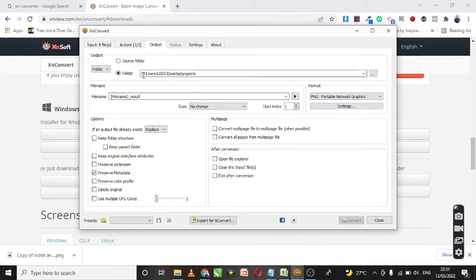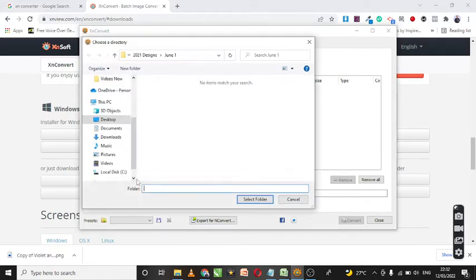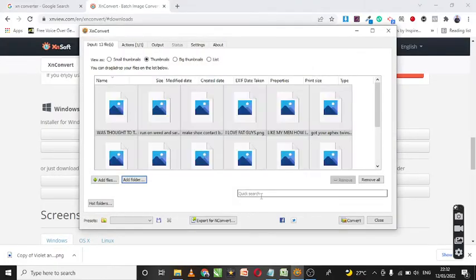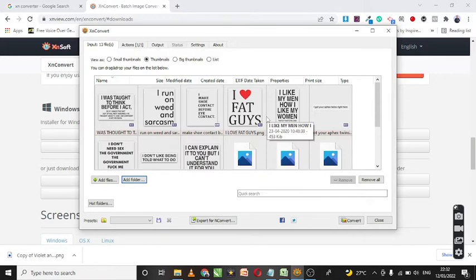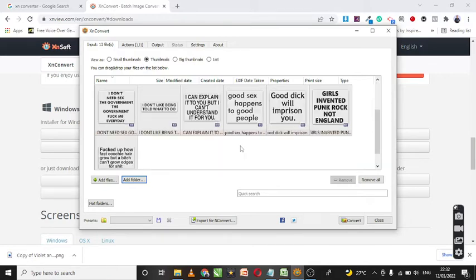Now after that the next thing you want to do is import your designs. There are two ways in which you can import designs. You can add the files manually or you can add the folder. In my case I'm going to be adding the folder. I'm going to head over to desktop and choose black designs and select folder, and what this is going to do is upload all the designs in that folder, and you can see all the designs in this folder are actually black text.